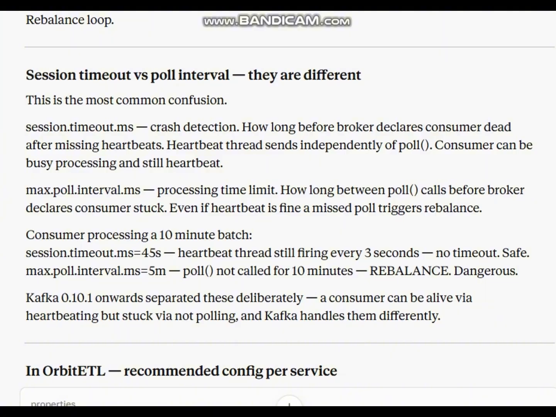Max.poll.interval.ms is the processing time limit: how long between poll calls before the broker declares the consumer stuck? Even if the heartbeat is fine, a missed poll triggers a rebalance. Consider a consumer processing a 10-minute batch. Session.timeout.ms is 45s, and the heartbeat thread is still firing every 3 seconds. No timeout, safe. Max.poll.interval.ms is 5m: poll not called for 10 minutes. Rebalance. Dangerous.